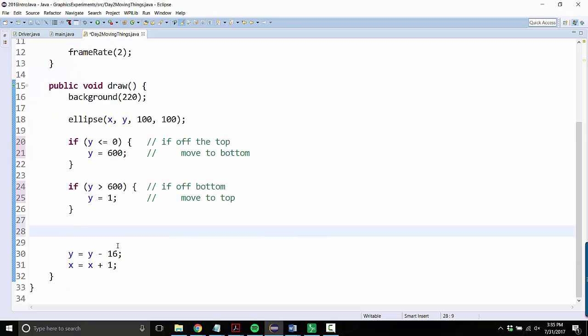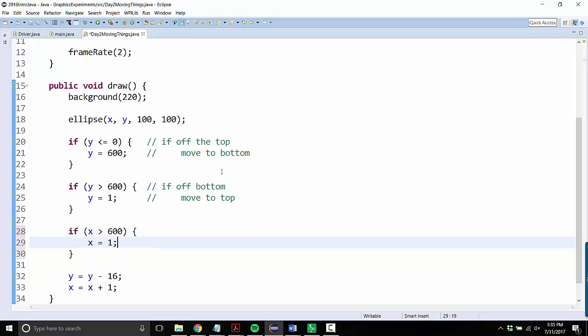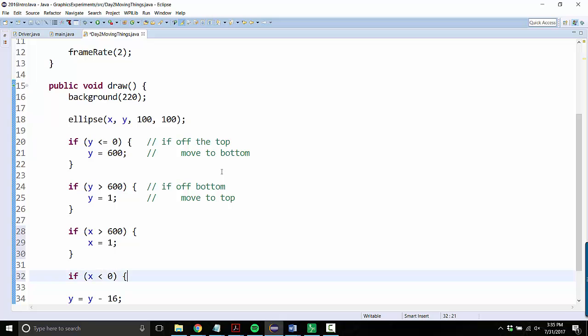So go ahead and pause the video and write the same things for the x coordinates. I'm assuming you've paused the video. So let's see, this is if I'm off the right-hand side of the screen, I'll set it back to the left-hand side. And if I'm off the left-hand side, I'll set it back to the right-hand side.